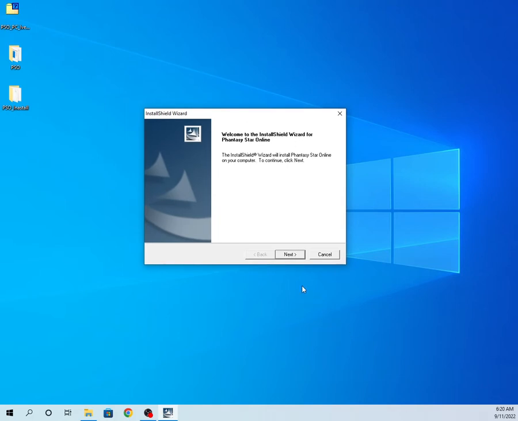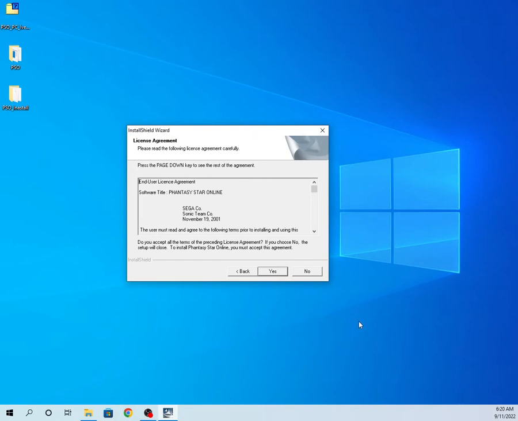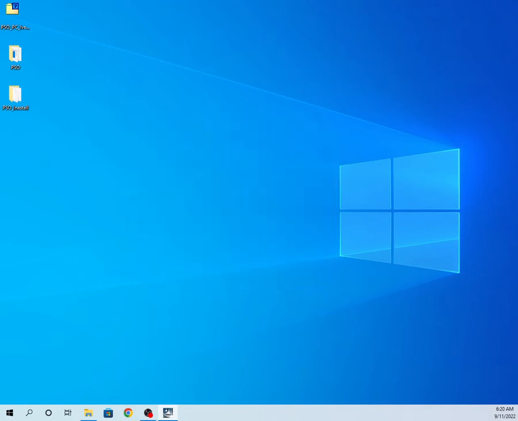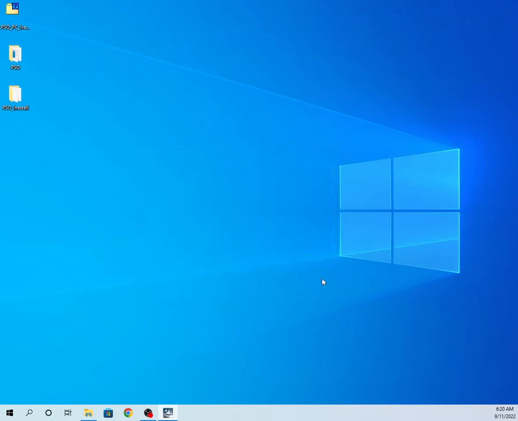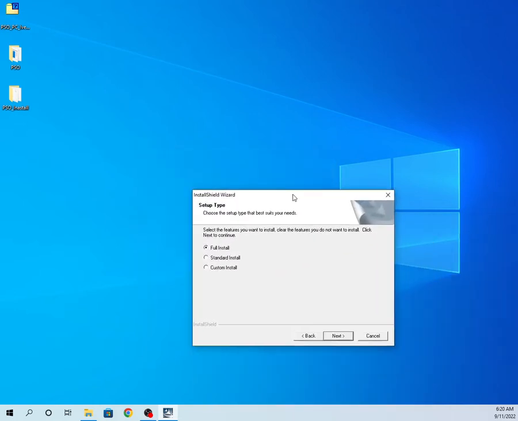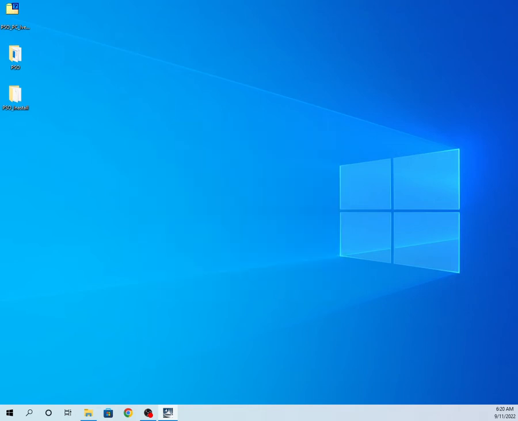The InstallShield Wizard for Phantasy Star Online. Let's click next. I'm going to have to drag every window over here as it pops up on the other monitor. Okay, I'm going to say yes. Okay, it's going to ask where you want to install it to. Destination folder. I'm going to leave it at what it is by default. Click next. Now, here's where you choose full, standard, or custom install. I suggest going to custom install, clicking next.